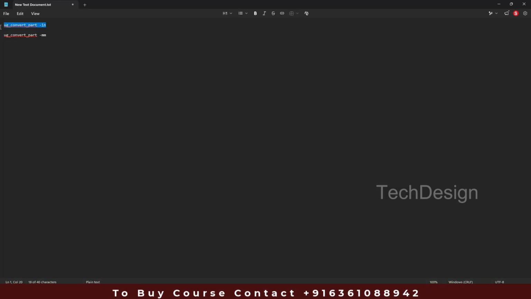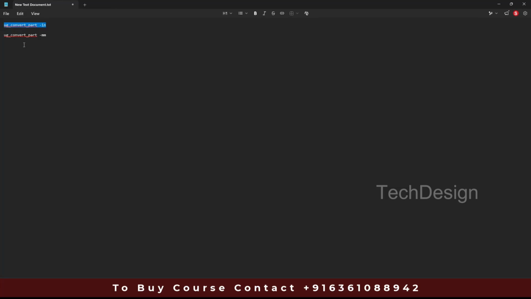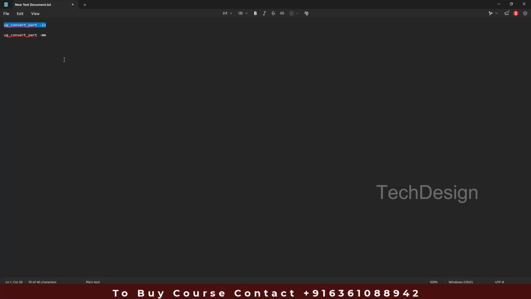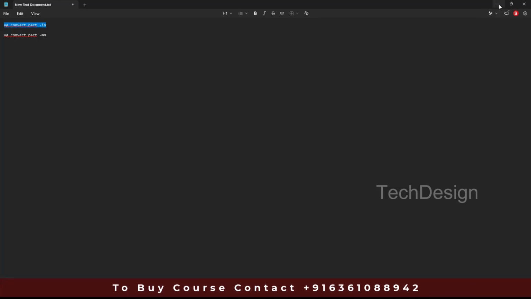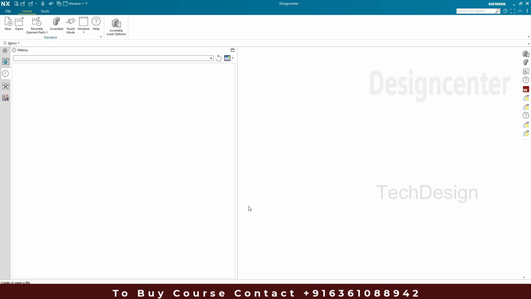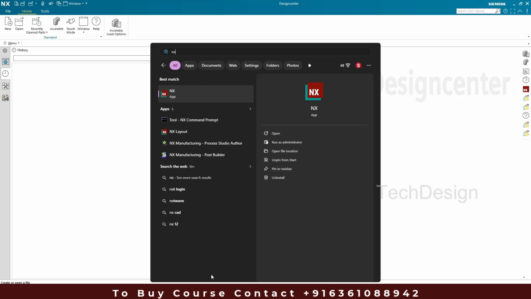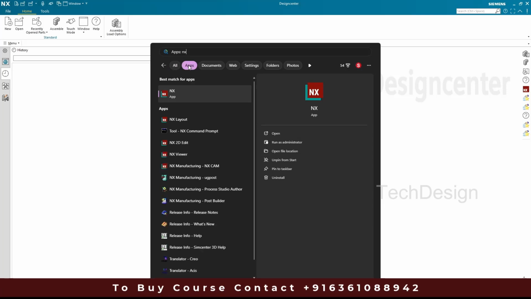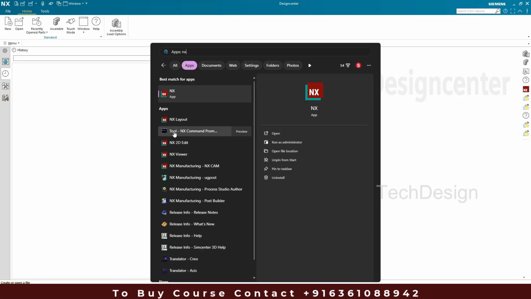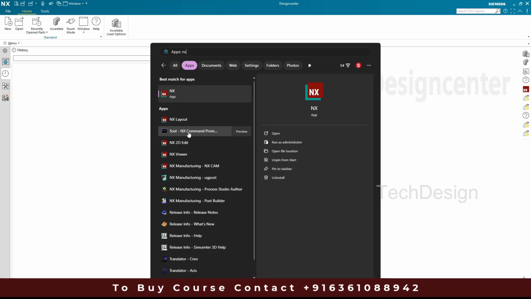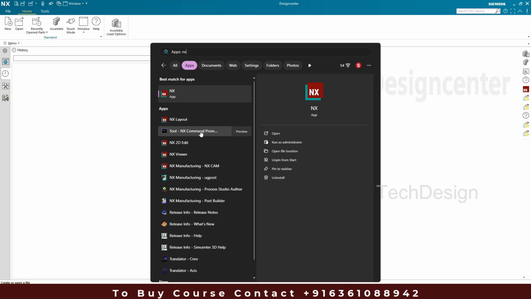So I'm going to copy this command. I'm going to give these two commands in the comment section or in the description. You can just copy it. So now I have copied it. So we need to go to start and type NX. Once you type in NX, go to apps here and you can see this command prompt, the NX command prompt. So you can click on this.